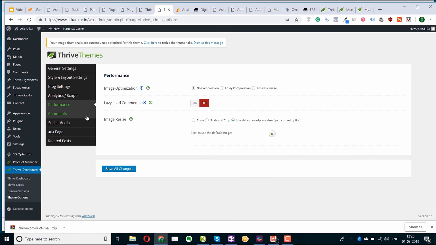Now performance. Image optimization, I usually prefer lossless image compression, because the smaller your website size, the higher the website loading speed. So always try to compress the images so that the image sizes are smaller and your website loads at a faster rate. Lazy load comments, I keep it off. This is another feature that will help in making your website faster. Image resize, I keep it at default, save all changes.